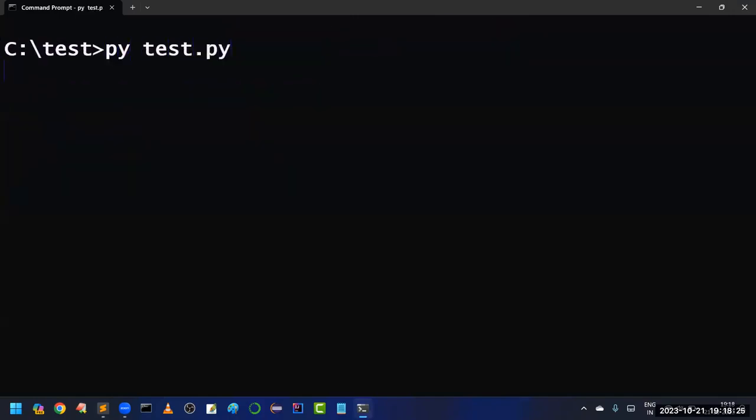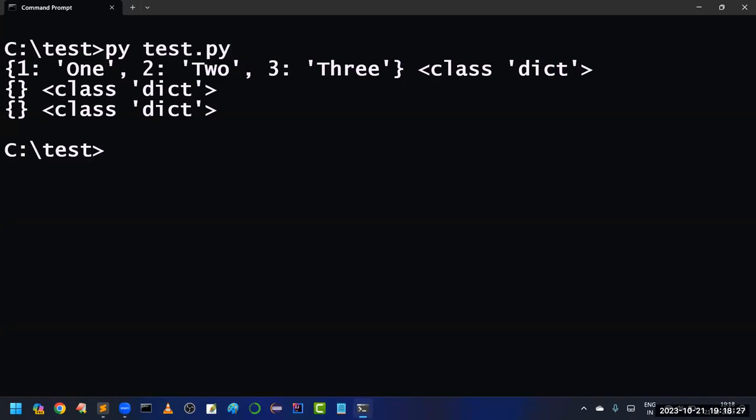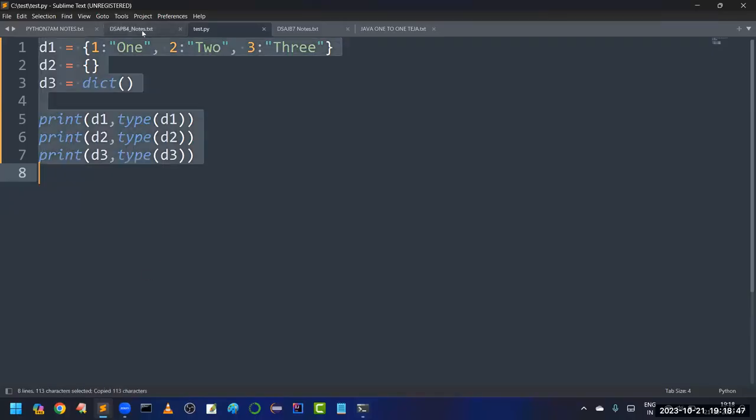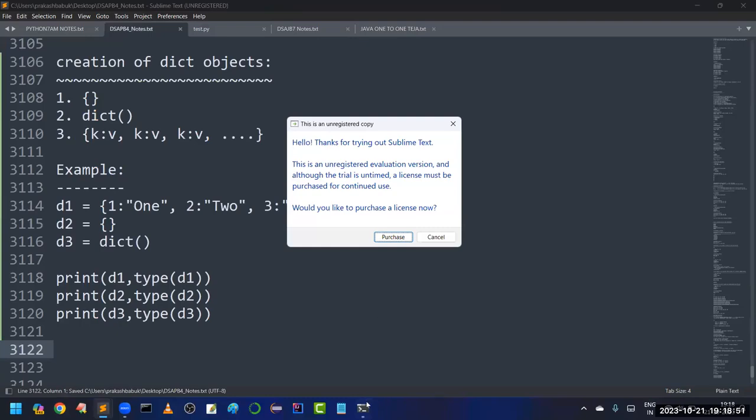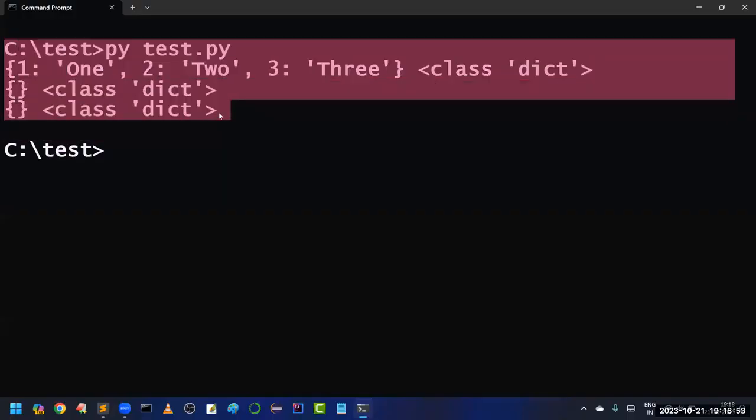If you want, you can run py test.py. Are you seeing the first one? It is of type dictionary. The second one is of type dictionary. The third one is of type dictionary. Like that, there are multiple ways of creating a dictionary. This is what we have here: creation of dictionary objects. Do you have any doubts up to this, whatever I covered, friends? Can you please confirm?